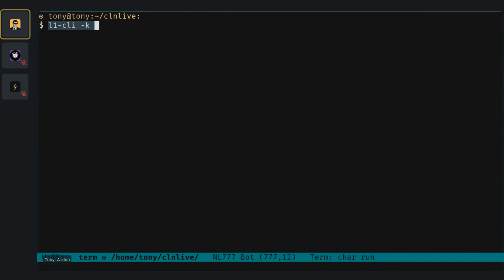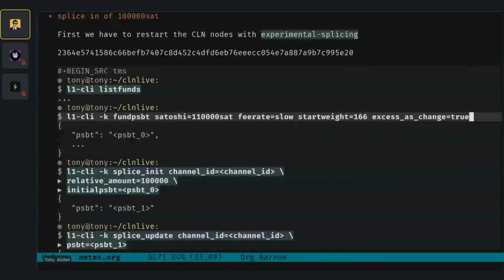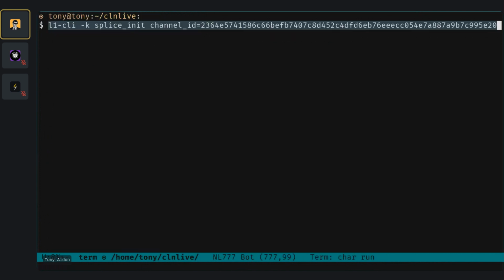So L1 CLI -k is to be able to pass command line arguments by key-value pairs with the Lightning CLI command line, and we start the splice. So splice init, and what do we need to pass? The channel ID. What is the channel that we want to change? We go back to our node. We have that channel ID.